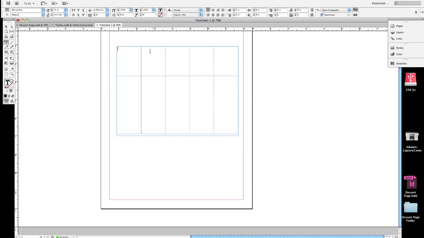And these individual boxes here are called cells. The entire rectangle is called the table, and the table consists of individual cells. So what I'm going to do eventually is insert photos in these cells and then insert text in these cells right here.